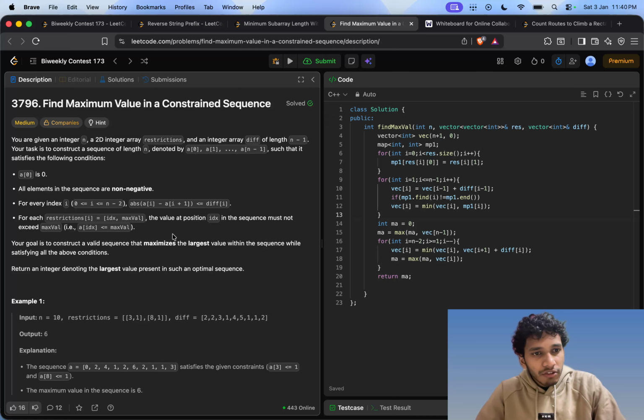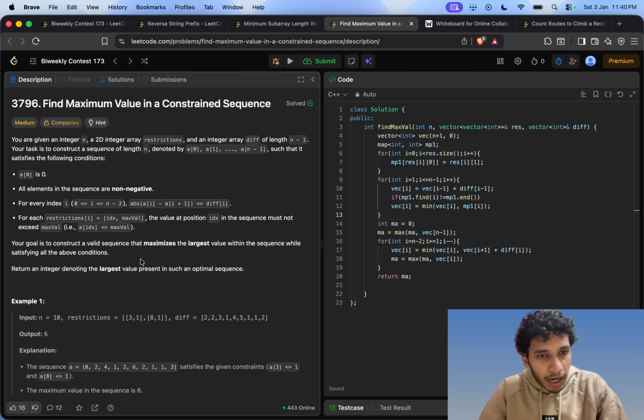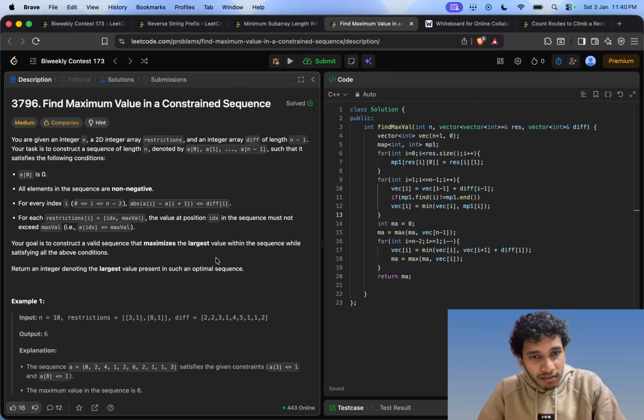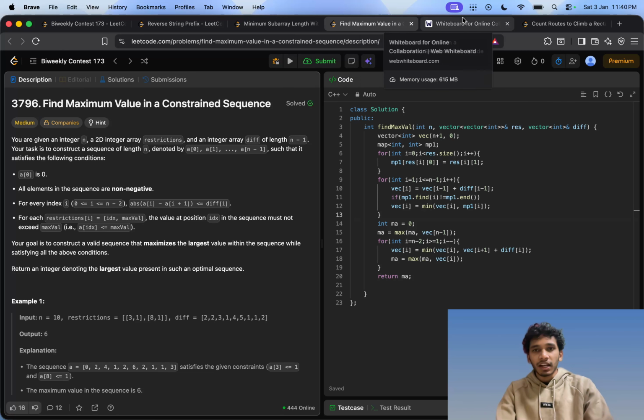Okay, for each restriction at i, with index and max val, the value at position index in the sequence must not exceed max val. That is, a[index] is smaller than or equal to max val. Your goal is to construct a valid sequence that maximizes the largest value within the sequence while satisfying all the above conditions. So first, let's analyze the problem.